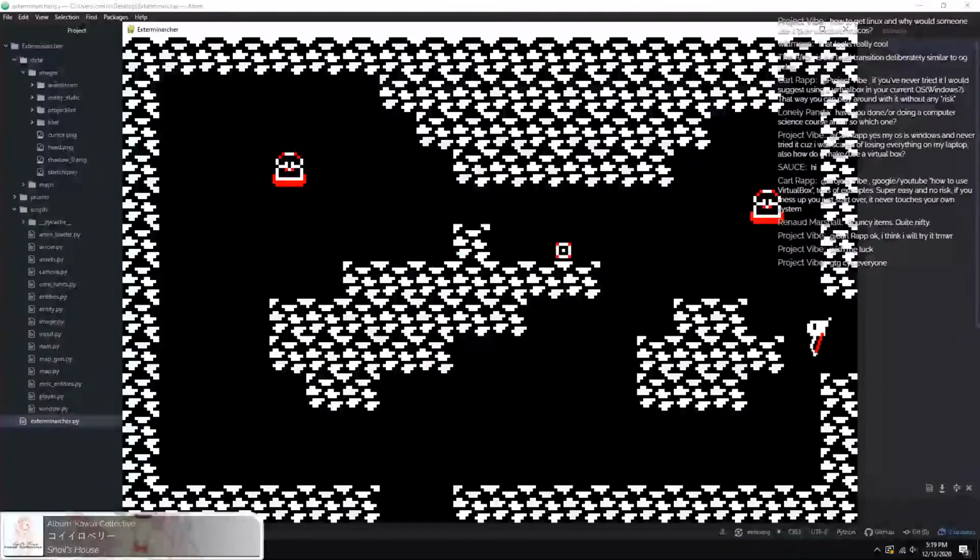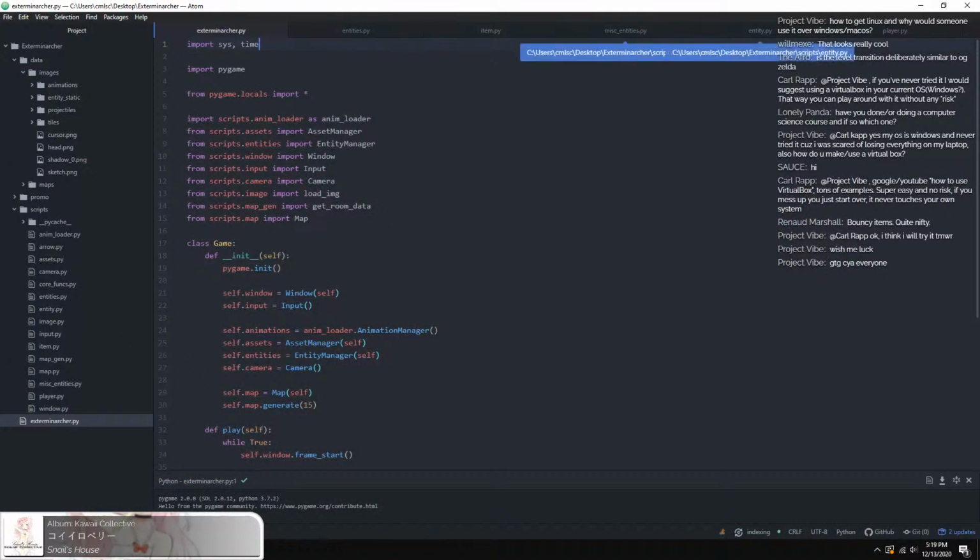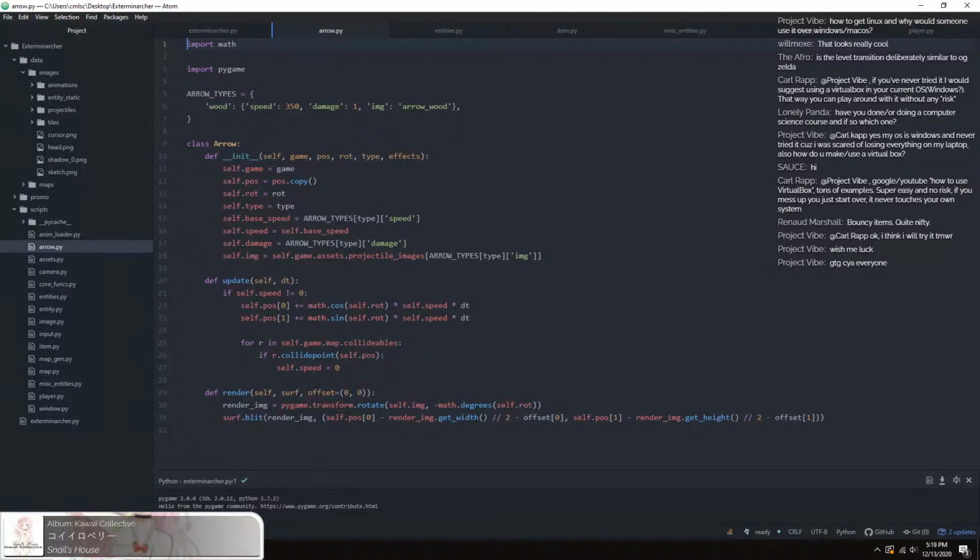I actually might want to make the items bounce a little bit less, because I don't know, maybe it's fine. You know, maybe the arrows should fade a little bit once they've been stuck in something for a while, because it's visually distracting. So arrow. The arrows don't inherit from the normal entities, which is a little bit annoying.